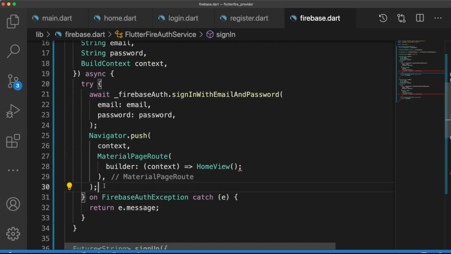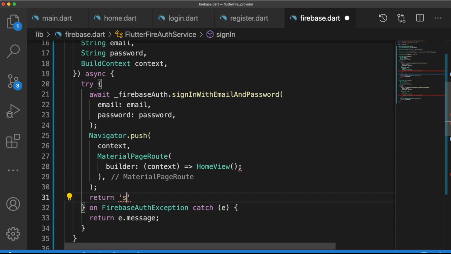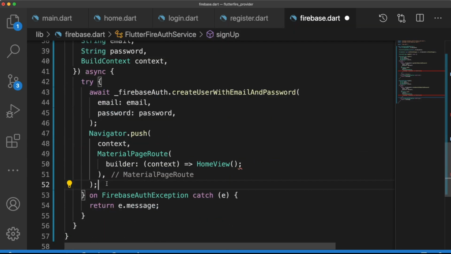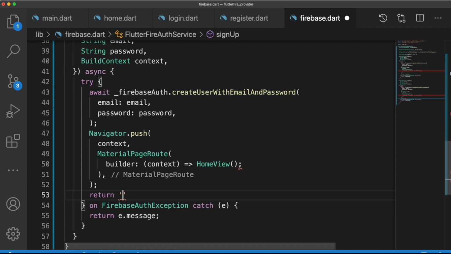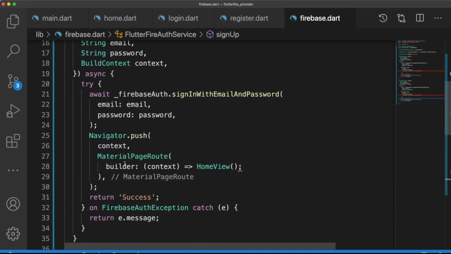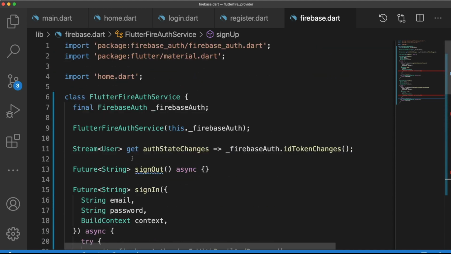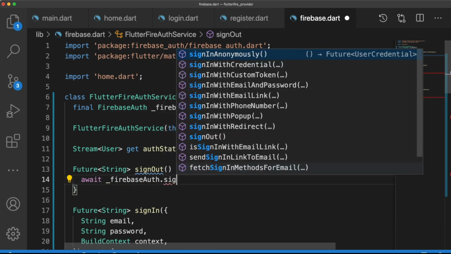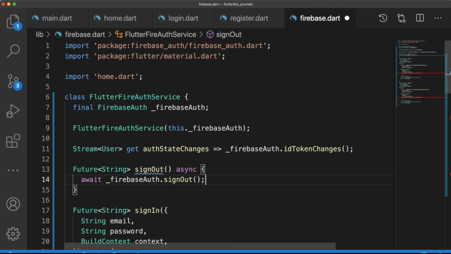And one more thing before we're done, we need to return success, because it's expecting a string to be returned. Same thing down here, return success. Okay, those 2 methods are good to go. Very simple. And let's just go ahead and fill out the sign out method because it's just a one-liner anyways. But all we're doing here is saying await FirebaseAuth.signOut. Boom, done.